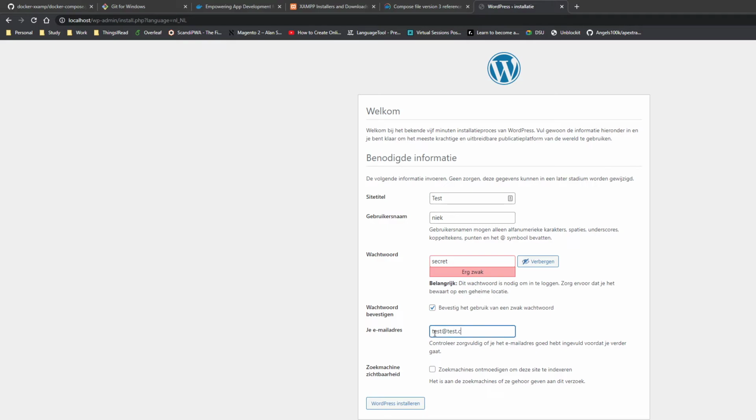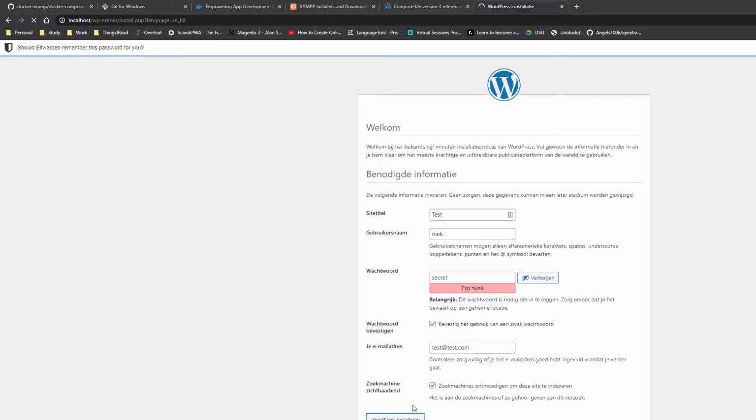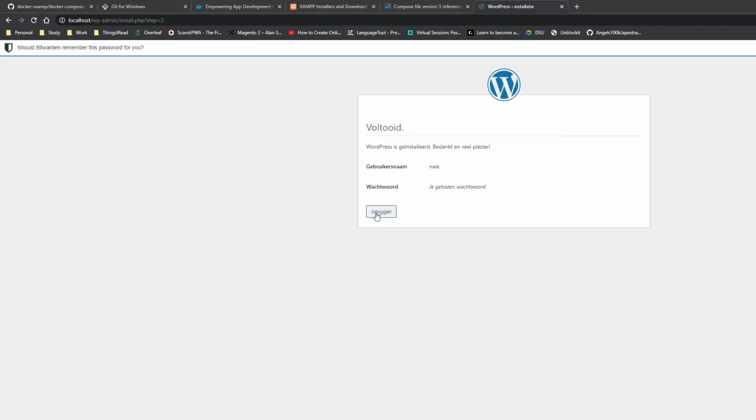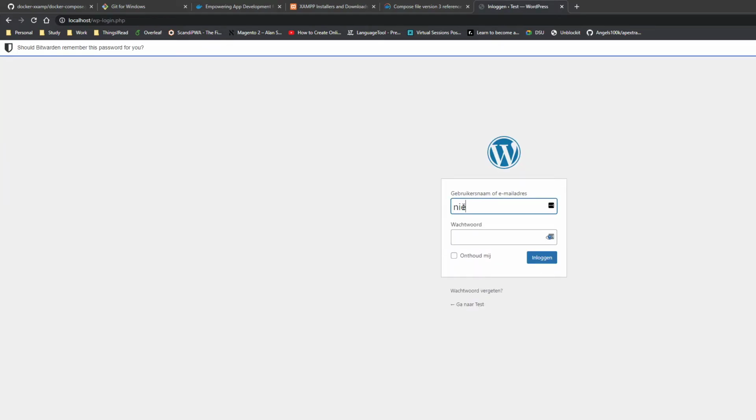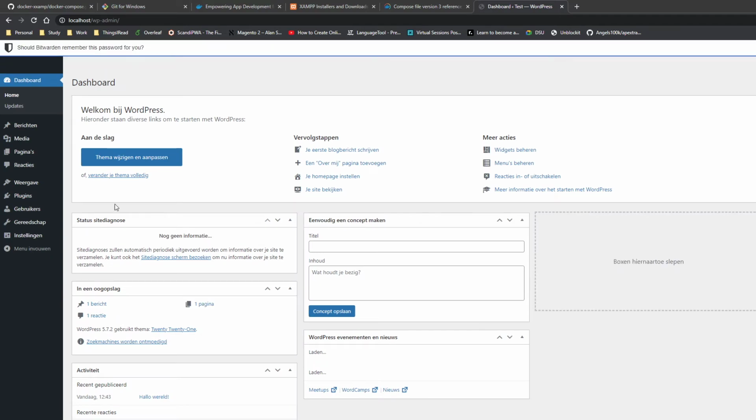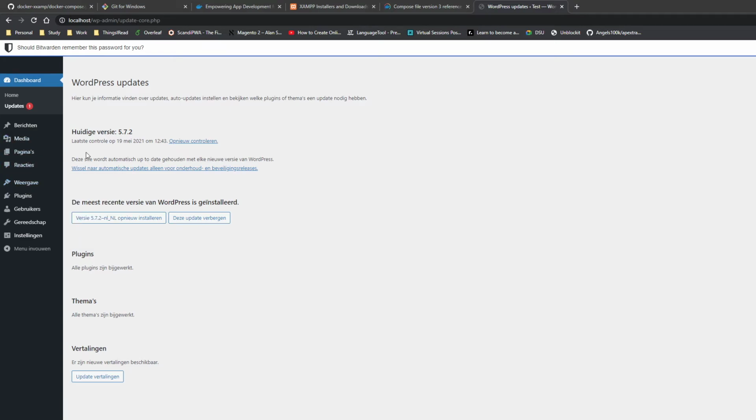Well, you just do test.test.com. And we don't want search engines to find this. Not that that works anyway, but you know. And now, technically. Oh God, what did I use as this password? This? Yep. We're here. And this is your WordPress environment. And you can do anything with this. Apparently, I'm on an old version. No? No, never mind. Okay. Interesting. But yeah, now this works.